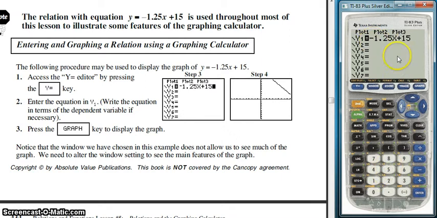So when you make a mistake, when you graph, what happened? It will say syntax error. Okay, and then you want to go back and see why. So you enter first, go back to y equals, what's wrong? That's a common problem. It's not minus 1.25, it's negative 1.25.